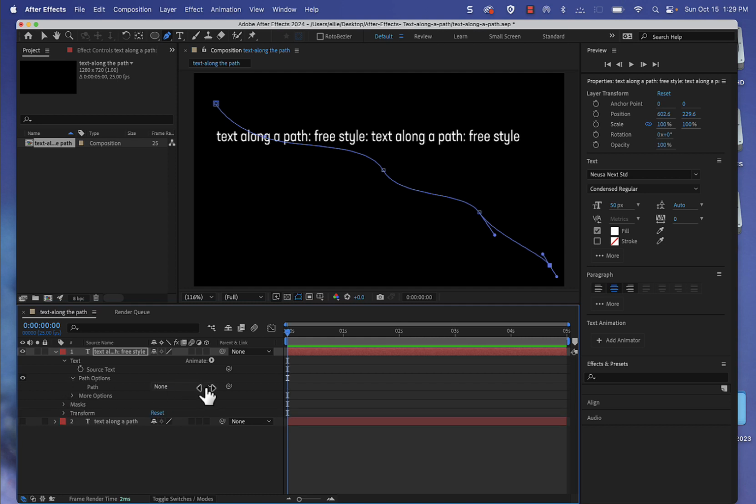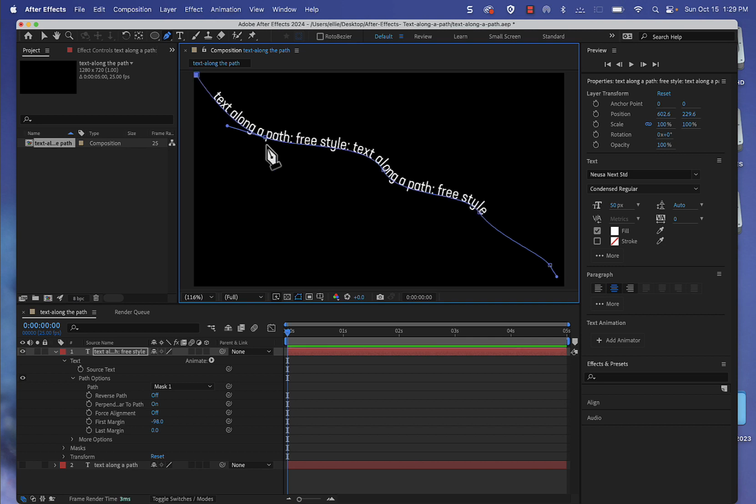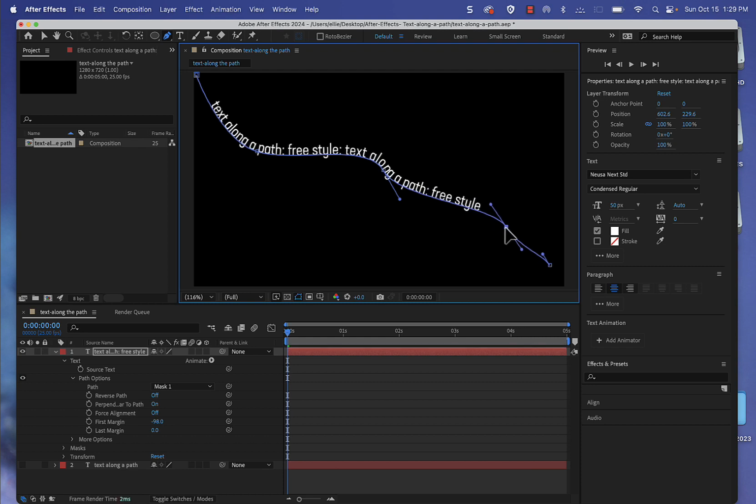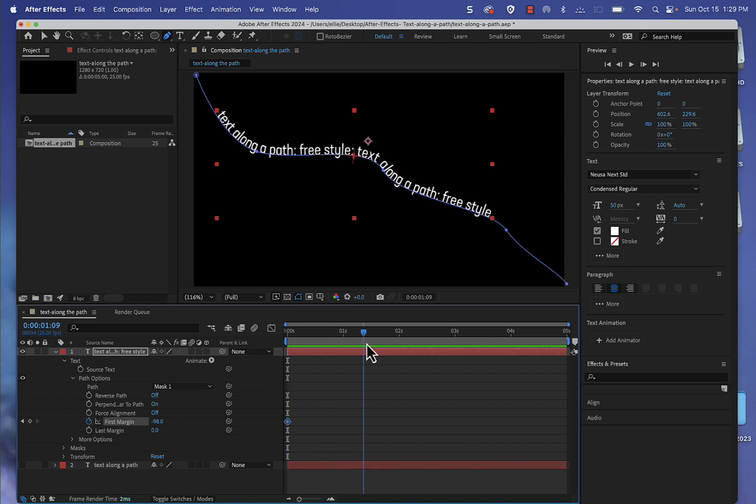Under the path option, you'll see that I have a mask path. Again, I can change the alignment, the first margin, to the beginning. And if I wanted to move this, I can move this up, I can move this down. So you have a lot of creative freedom in terms of how you want to create your animation. So this time I'm going to set my first margin. Then maybe I'll just move it out of the frame completely.